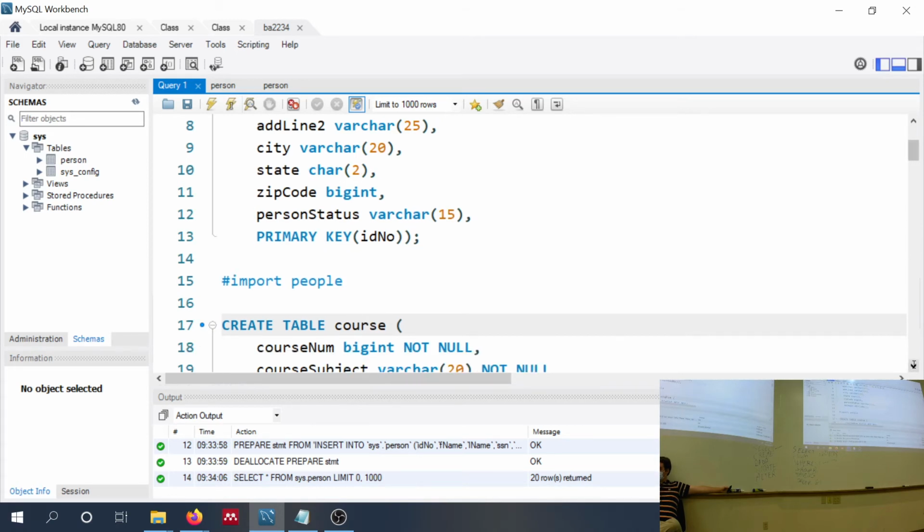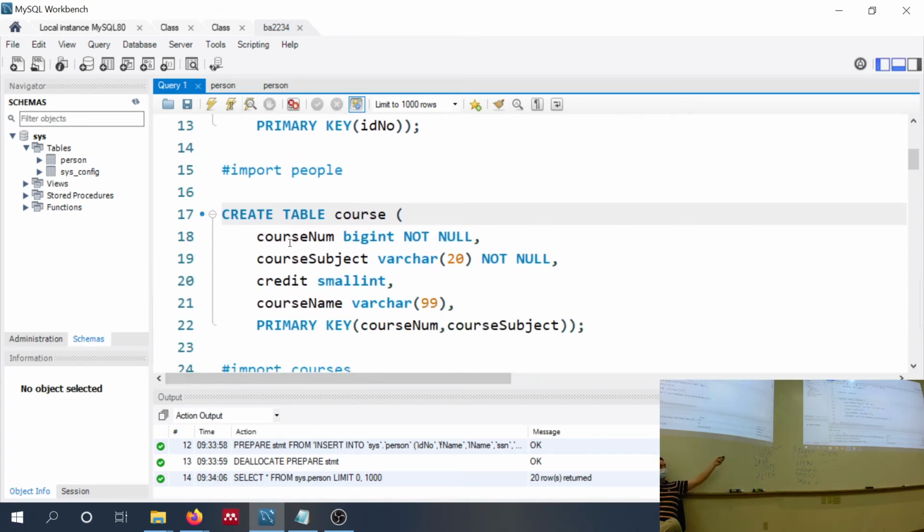Now for our course table, we create the table just like we did before: CREATE TABLE, all in capital letters. We're calling this one course. Open up your parentheses. You have course num, big int, not null. Course subject, a varchar, not null. Credit, which is how many credit hours the course is, and then the course name. We called it varchar 99. Could we have done 255 here? Yeah, we could. However, do you think it's likely there are any courses that are 255 characters in length? I think it's pretty unlikely.